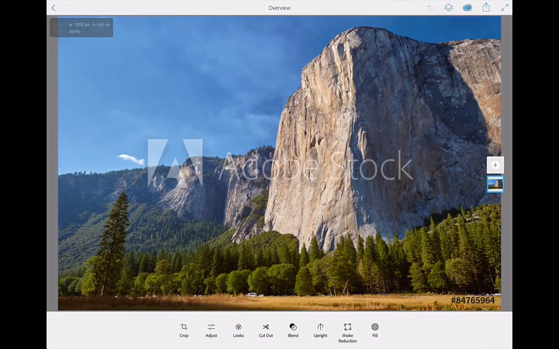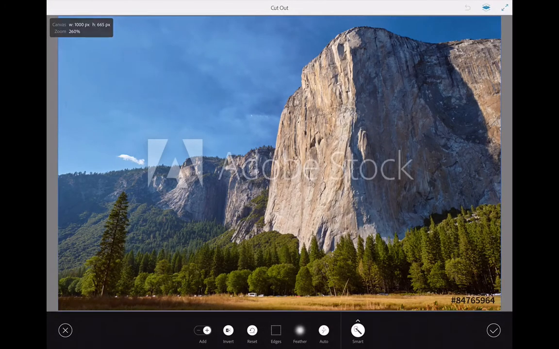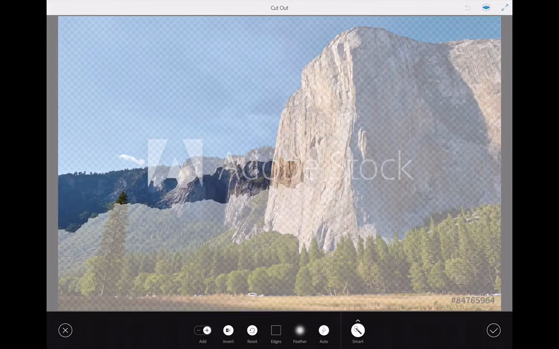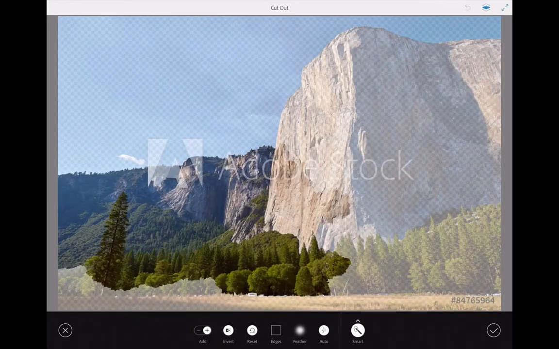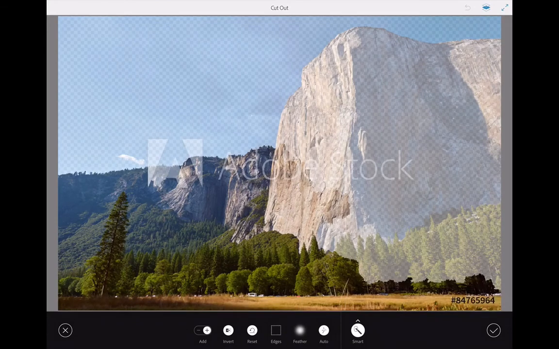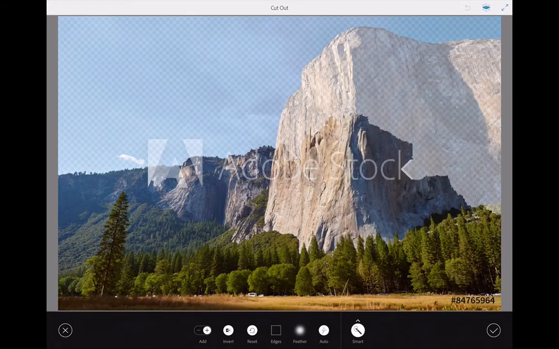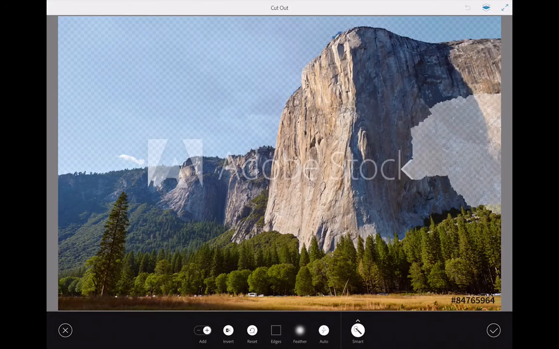And now that's saved to the library, I can either work on it in here or I can just use it as is. But I want to do something with the sky. So I'm going to cut this out first. I'm just going to tap cut out and then brush across here with my finger. And the smart brush learns really, really quickly what I'm after. So I can do this like so. And what I'm actually doing here is creating a Photoshop mask on the fly.